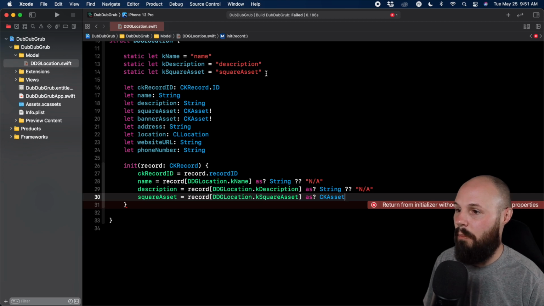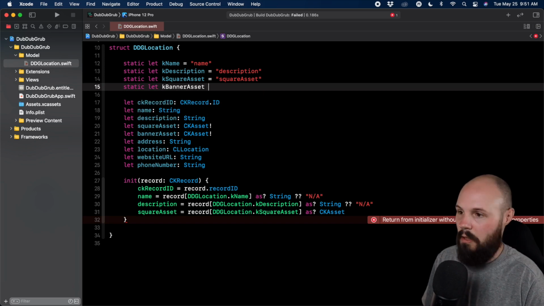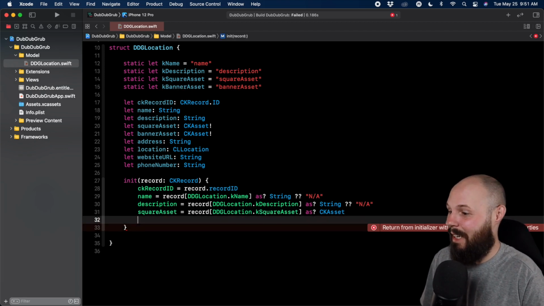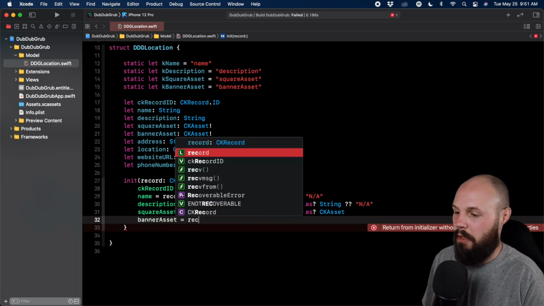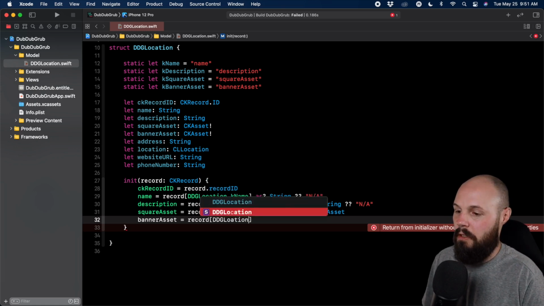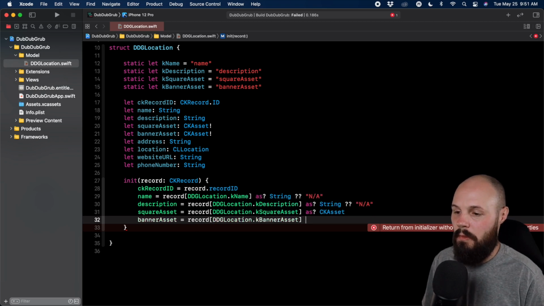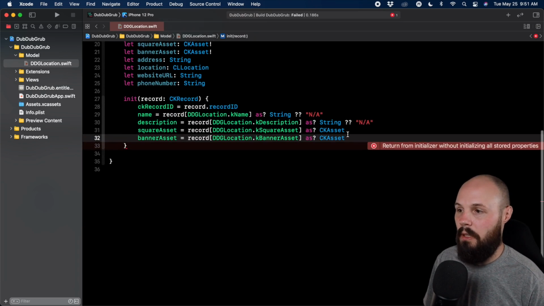So the next thing we need is our banner asset. So create the constant for the name there, static let kBannerAsset equal banner, and I'm just hoping I spelled these right. I'm pretty sure I did. We'll find out if something doesn't work. Banner asset, or you could be the responsible developer and double check as you go. But you know what? YOLO. DDGLocation dot kBannerAsset. There we go. As CKAsset, and again, same thing, we're implicitly unwrapping up there.